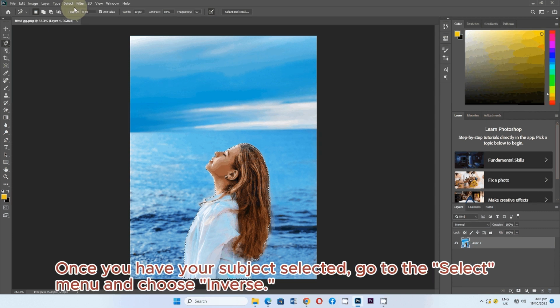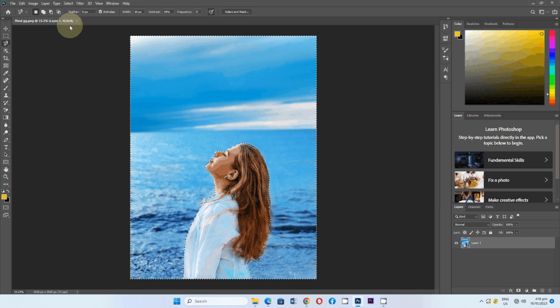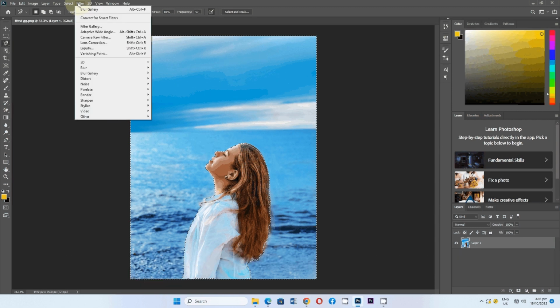The first step is to select the subject in the image using magnetic lasso tool. Once you have your subject selected, go to the Select menu and choose Inverse. After that, go to the Filter menu, then Blur Gallery, and choose Field Blur.